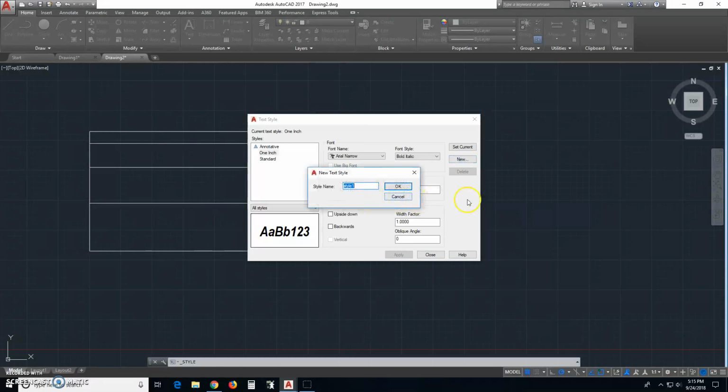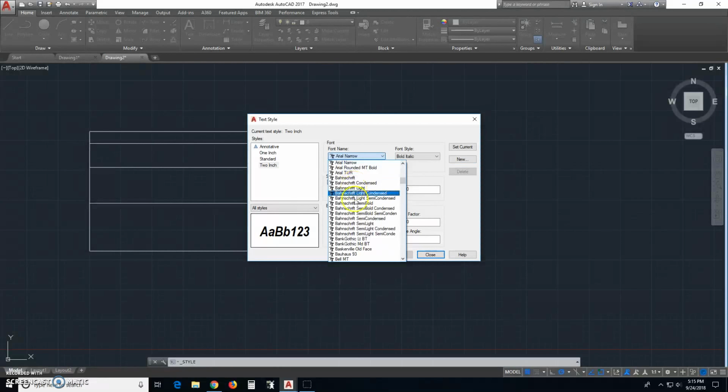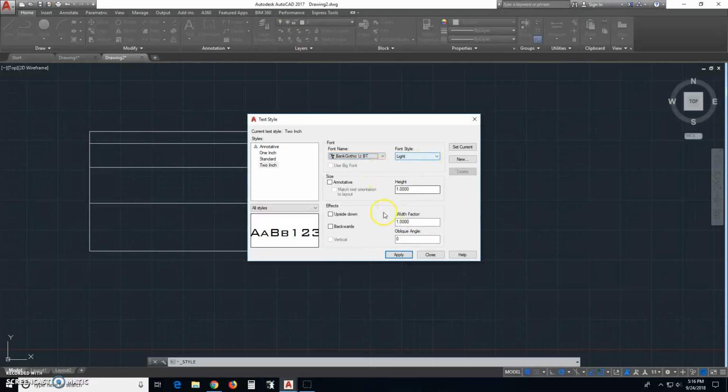New one. 2 inch. And this one we will assign, let's see, I like Bank Gothic. This one height of 2 inches, and that's good. Apply.